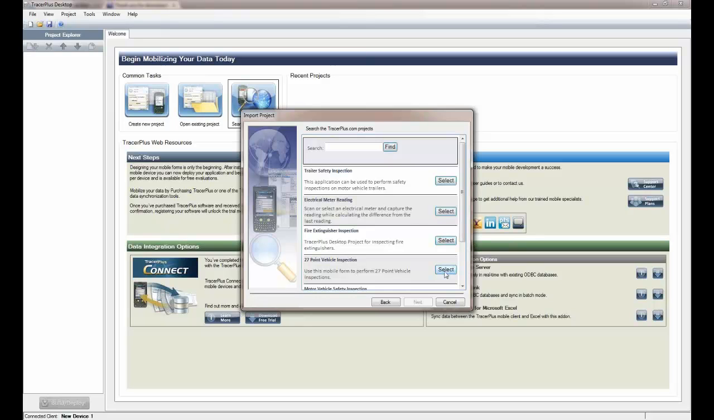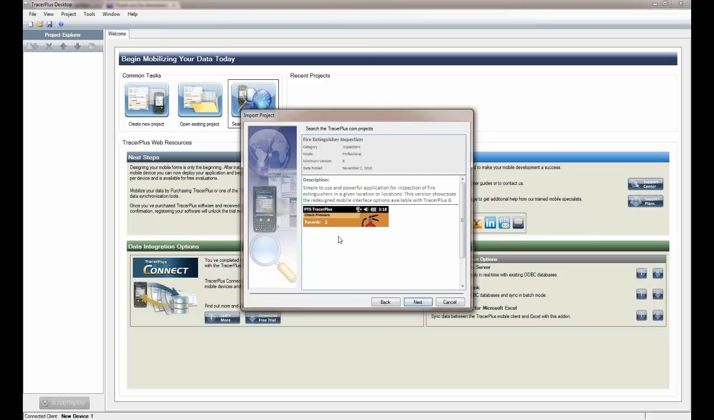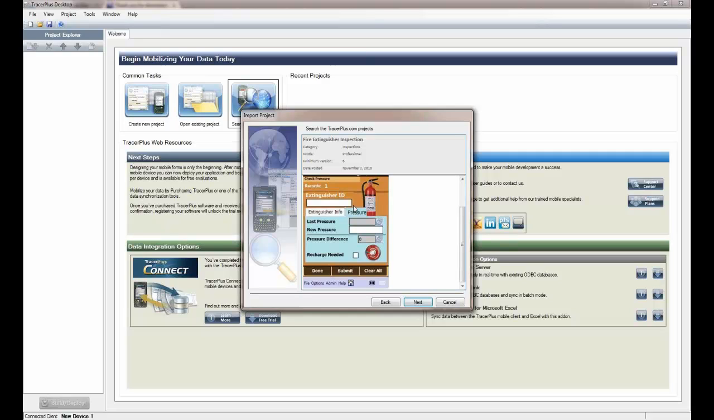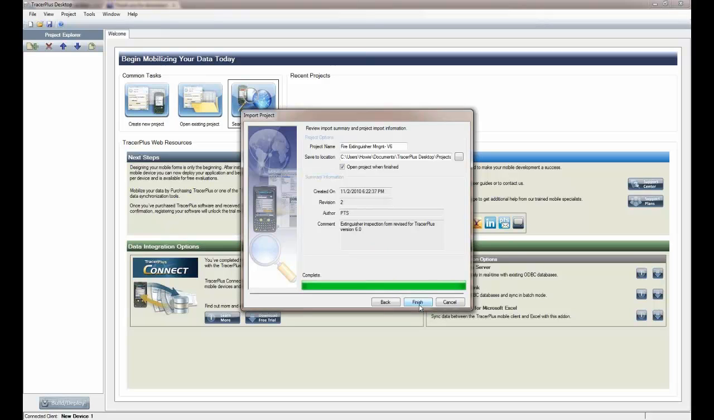So here you see fire extinguisher inspection. Just click select. It'll show you what the application looks like and one of the forms that have been designed. I'll now just hit next to finish this import. Okay, it's going to download the application from our website, and then at the end of this, it'll open it up automatically within the TracerPlus desktop tool. Once it's open here, you see a description of the project, what the application looks like, and then you can finish the import. So now if I click Finish, it should open up the application directly in our TracerPlus desktop tool.